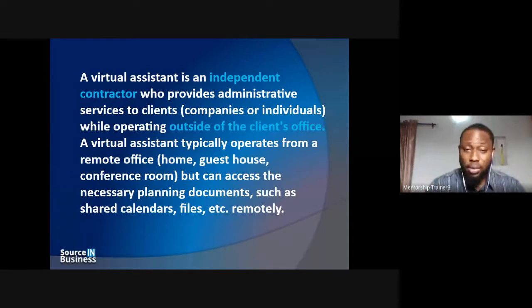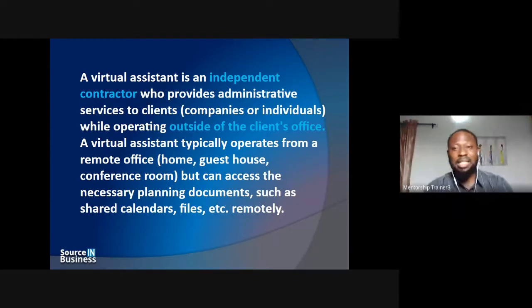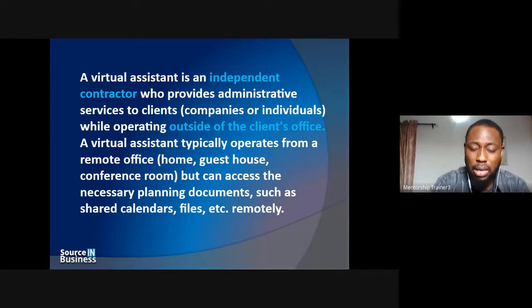I operate from home, like remote places, my home. It can be a guest house, it can be a conference room that you just go to, but you can access the necessary planning documents, such as shared calendars and files, like we are doing presently. This is actually a very good platform to provide virtual remote operations.